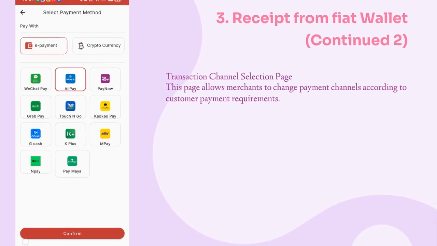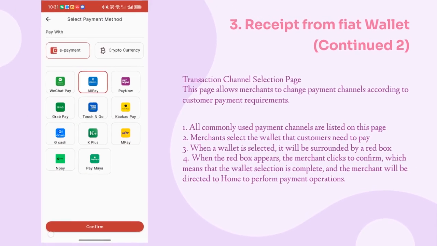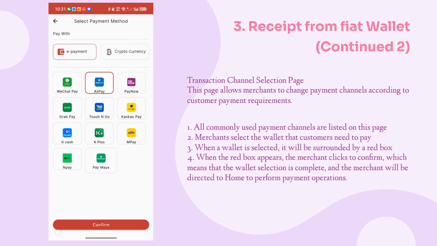Receipt from Fiat Wallet. Continue to Transaction Channel Selection page. This page allows merchants to change payment channels according to customer payment requirements. 1.